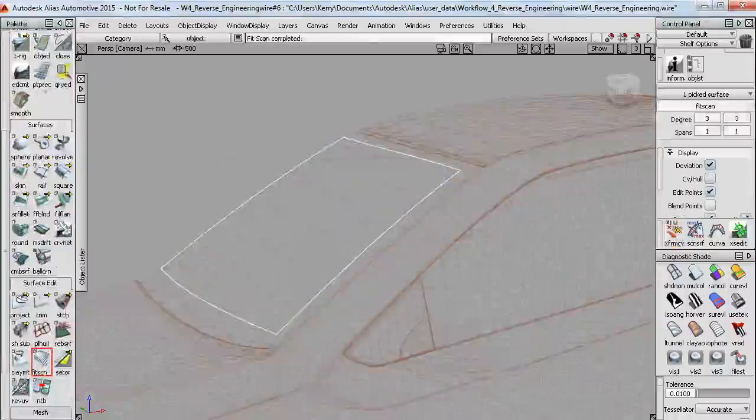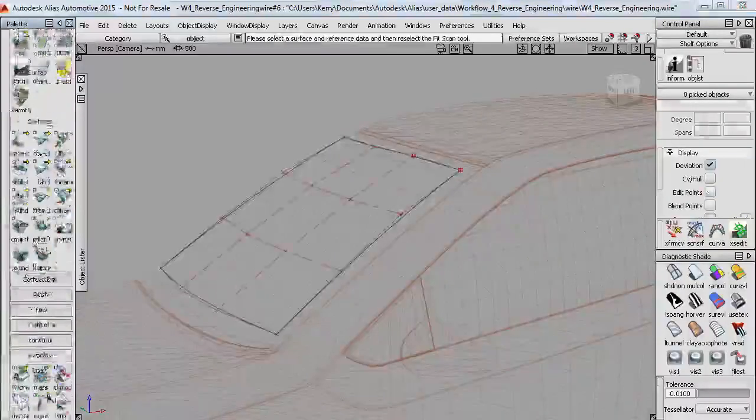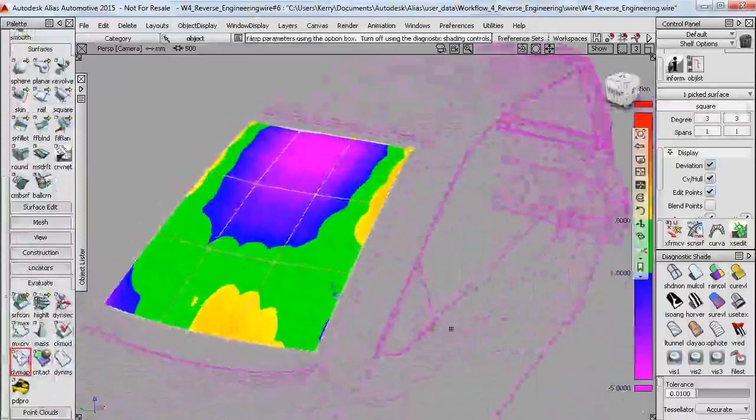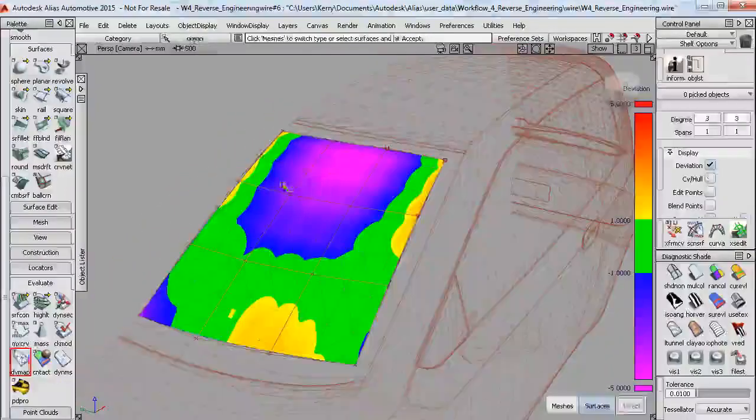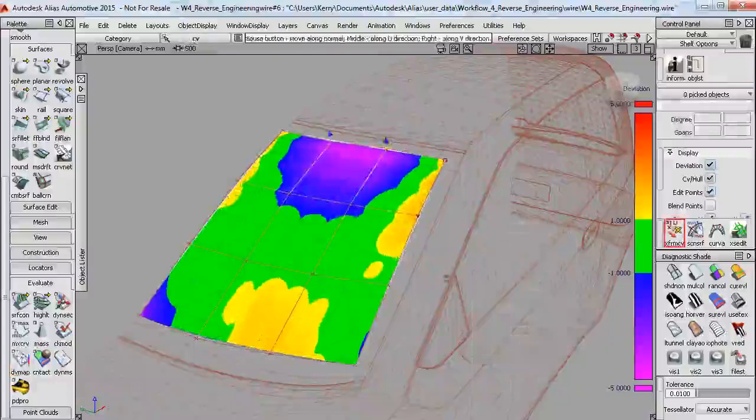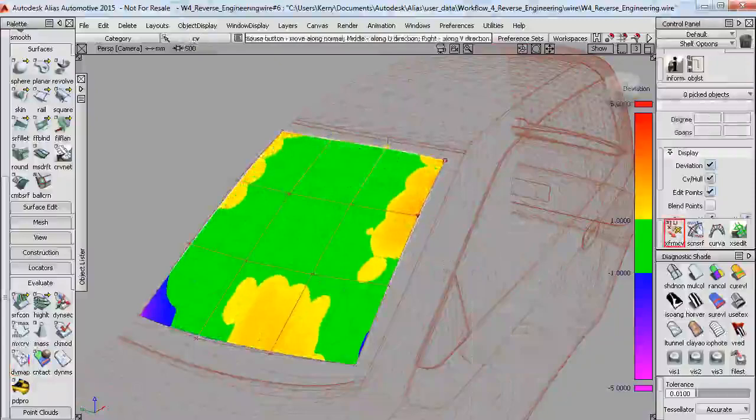So I'll show you tools for fitting that new surface to the scanned mesh to get close to the scanned data. And we need to be able to measure any deviation. So this deviation color map, for example, shows when we're within tolerance in green, and it lets us work interactively to get closer to the scanned data.